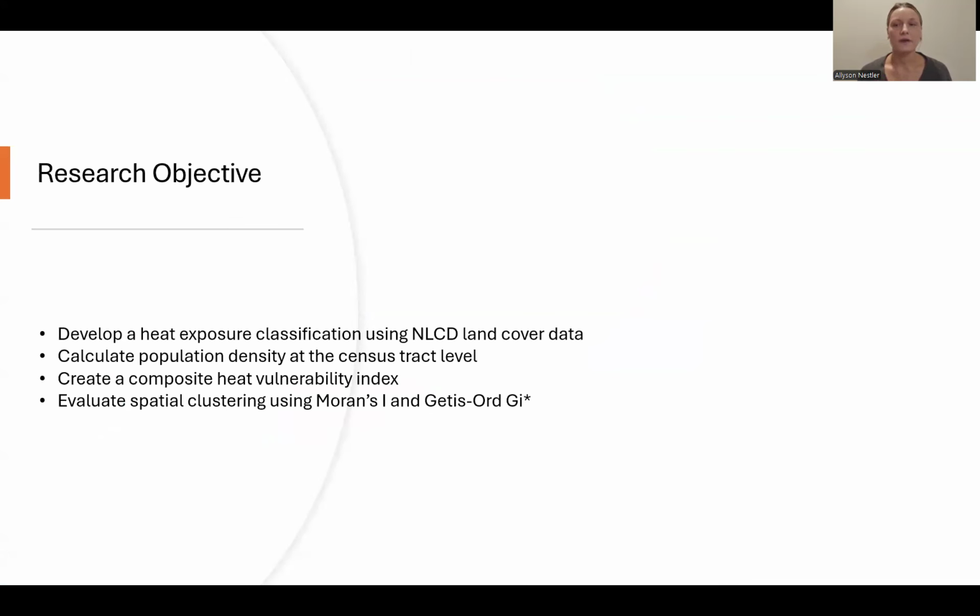The primary objective of this project was to evaluate spatial patterns of heat vulnerability across Nueces County using GIS-based analysis. Specifically, I developed a land cover-based heat exposure classification, calculated population density using census data, and then combined these variables into a composite vulnerability index. Spatial statistical methods were then used to evaluate clustering patterns and identify statistically significant hotspots of this vulnerability.